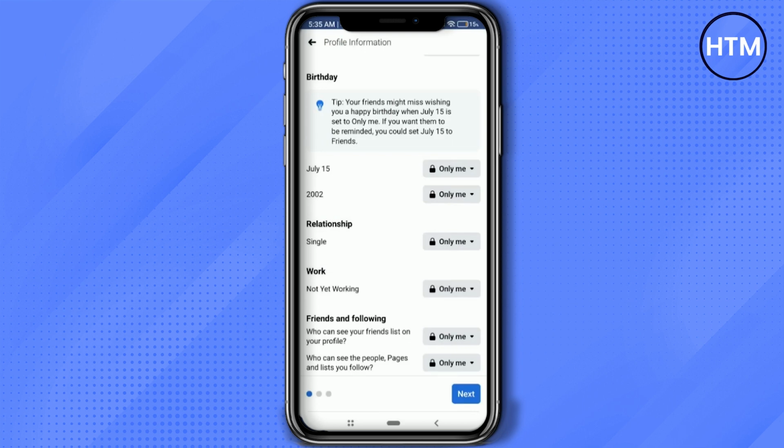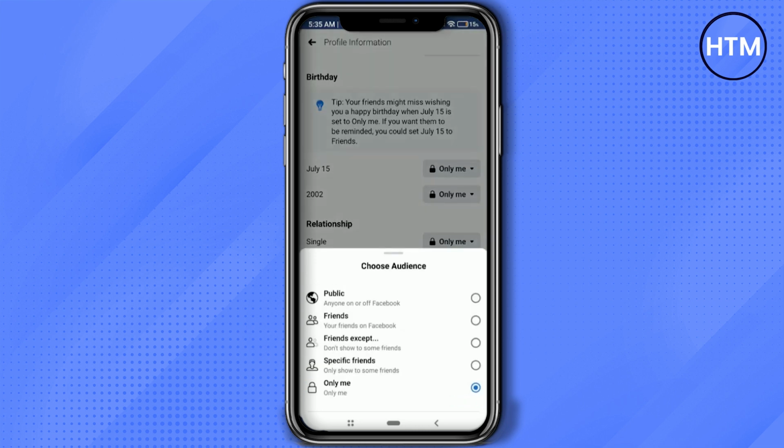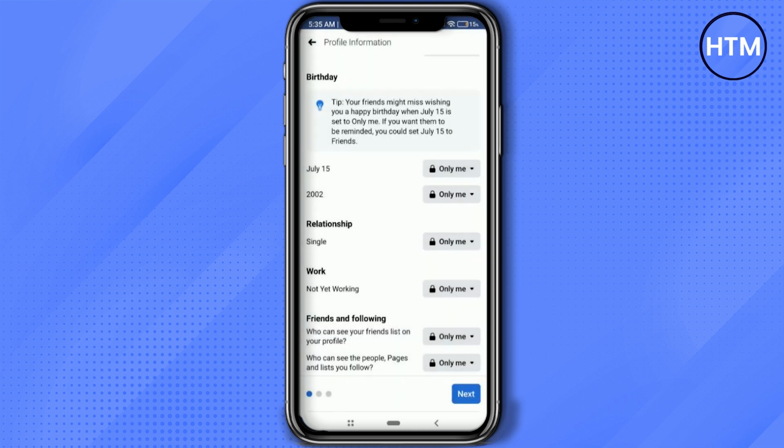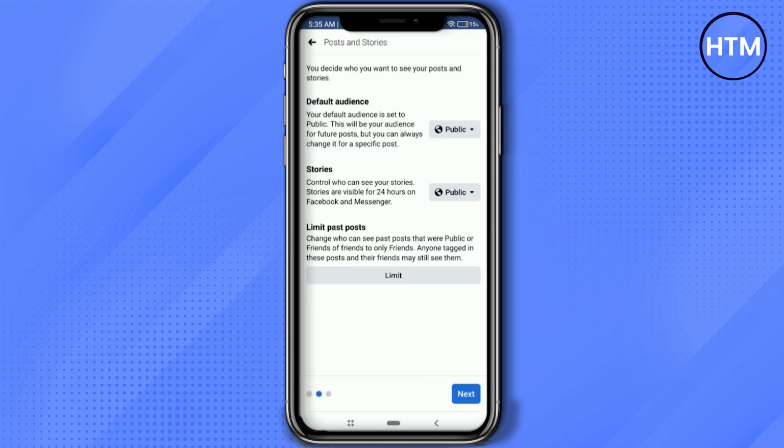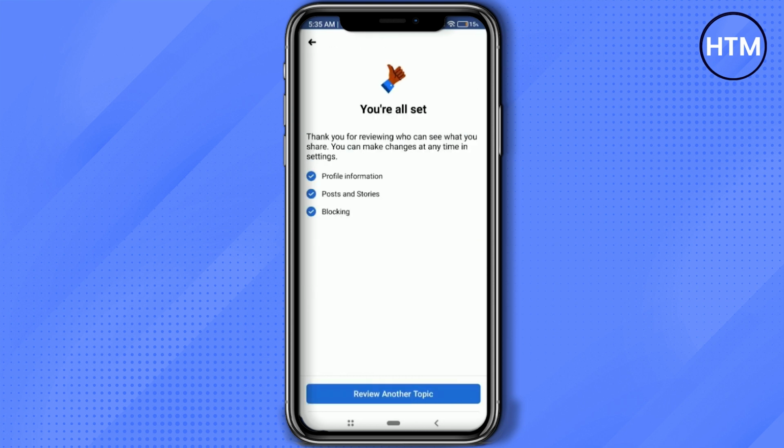Again, do the same thing with the second option, which is who can see the people, pages and lists you follow. So click on the drop down and choose the option that you want. So after choosing the option, just simply hit next, again next, and again next. And in the end, just simply click on review.